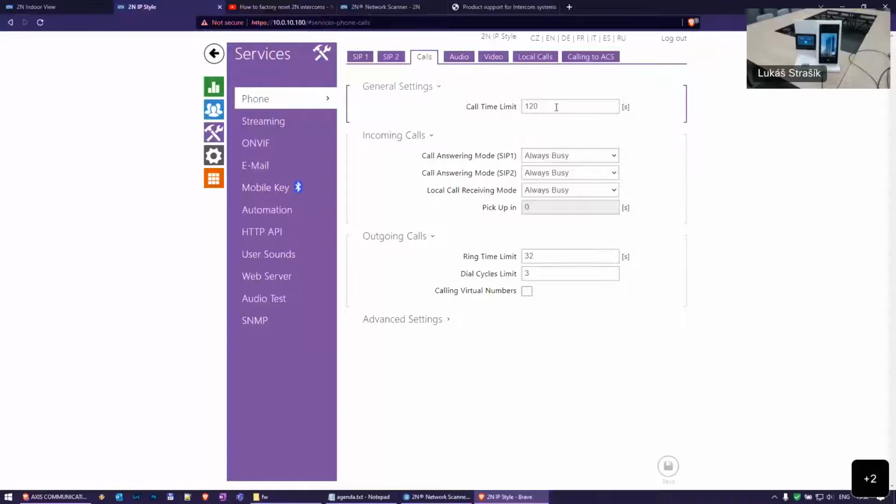You might also want to limit the duration of each call. This can be done from here. So if you want to limit it to something, let's say 2 minutes, which is the default value, you can do that from here. Every time you're approaching the time limit that is set here, you will get a beep 10 seconds before the call will end. So just to notify you. And similarly, for outgoing calls, you can also specify how long you want to ring a specific destination.